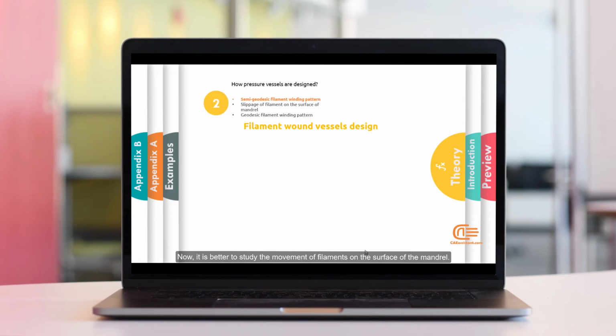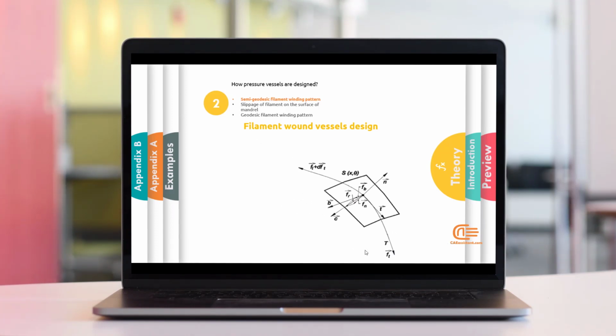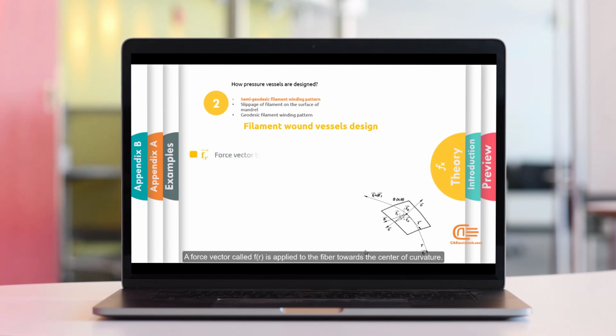Now it is better to study the movement of filaments on the surface of the mandrel. This figure shows a small part of the mandrel surface and the geometry of the fiber's path on it. If we perform a force analysis at each point using a tangential and normal coordinate system, we will have a force vector called Fr applied to the fiber towards the center of curvature, and the images of this force on the tangential and normal axes are Fb and Fn, which are called oblique tangential force and normal force respectively.